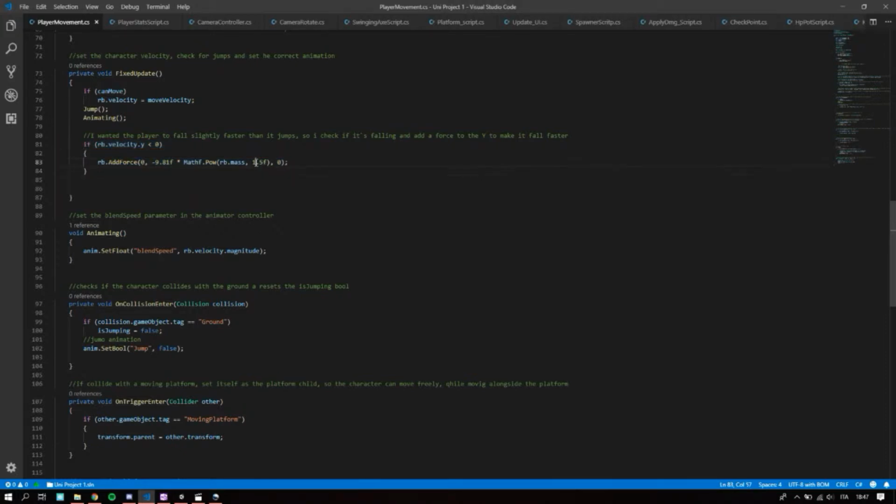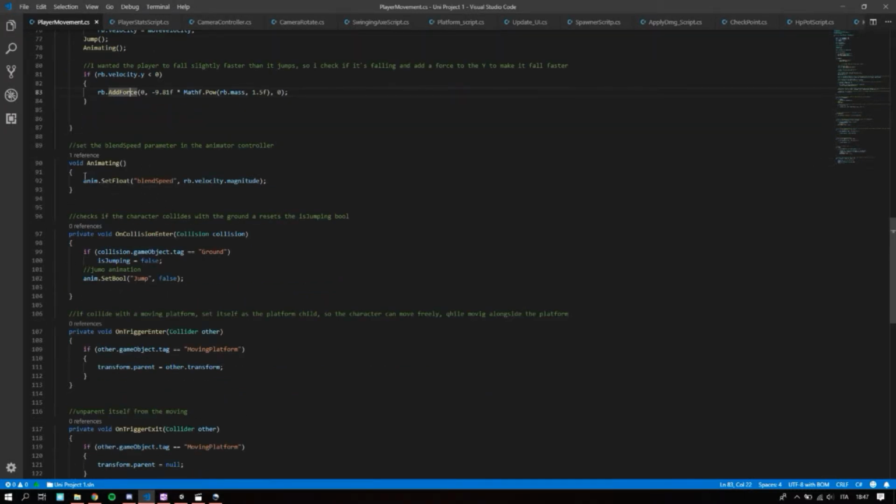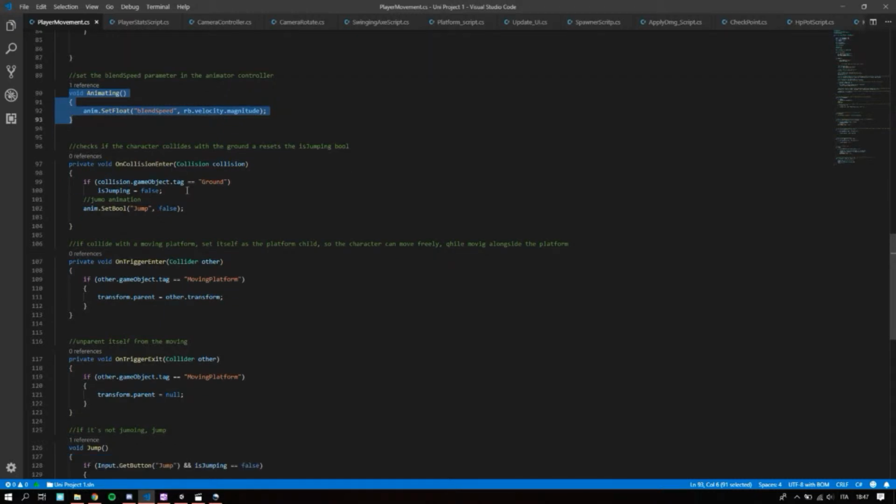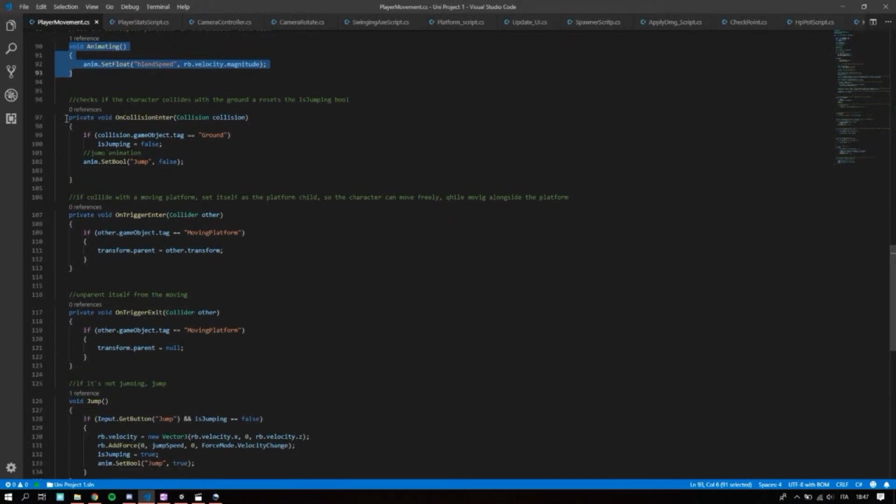This is 1.5 times faster than the jump speed. I'm setting the animator variable for when moving. Here I check if I collide with the ground and set the is jumping variable to false so I can jump again.